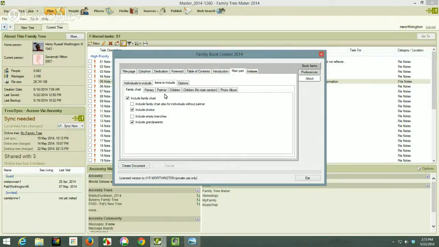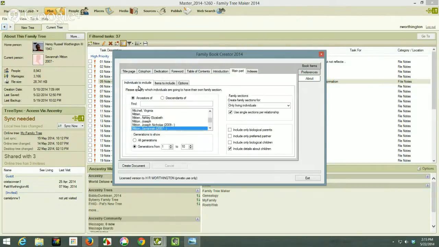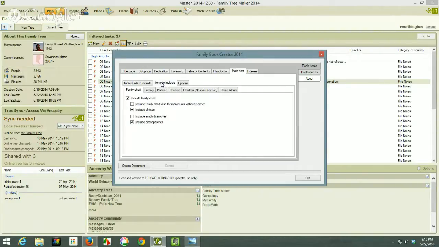And under individuals to include, items to include, and options. So the individuals are going to be Savannah and 10 generations. Items to include: I'm going to include photos, I'm going to include grandparents.